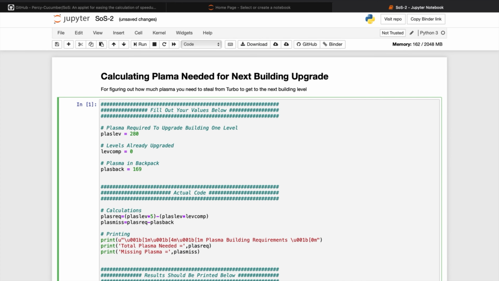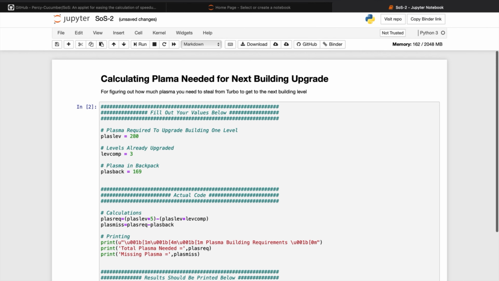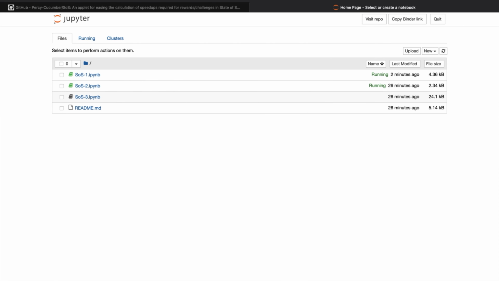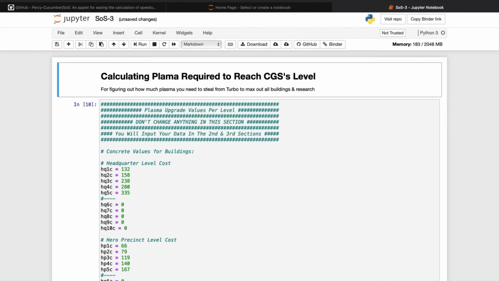Now, let's say I was already at 3 out of 5 with my upgrades. I will only need 560, meaning I'm only missing 391. This is just a nice, quick, simple calculator to find out how much plasma, how much intel you need to grind through to get to the next level. And lastly is the third one. Now this is actually the largest one here, and it can appear intimidating, but it's quite simple math.